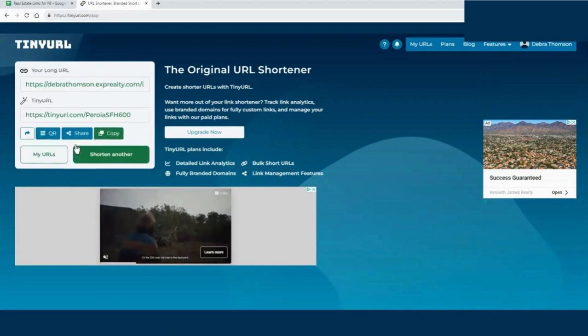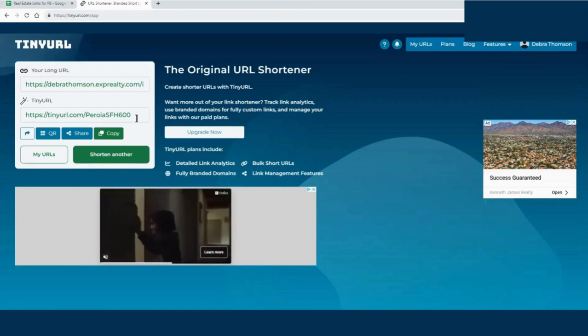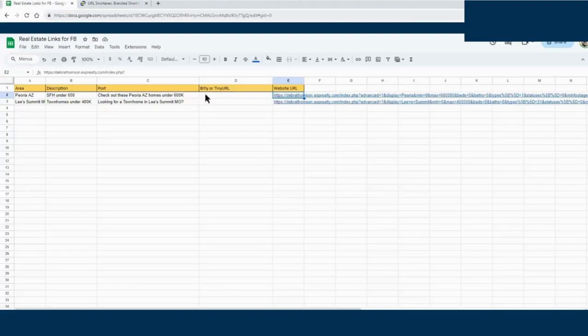Then you just click shorten link. It shortened it for me. So notice the long one is at the top and my tiny URL is at the bottom. I can just select copy, go back to my spreadsheet, and paste it right there. Boom, now I have that.